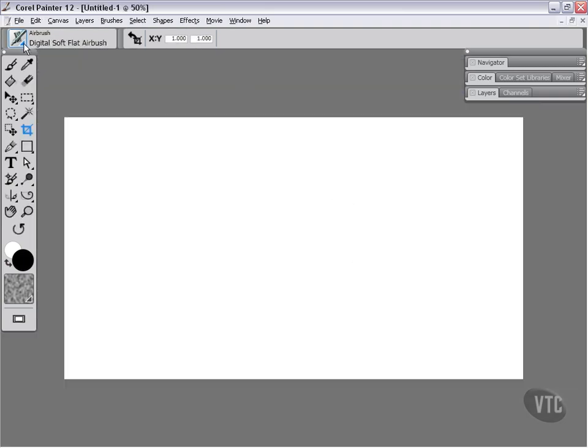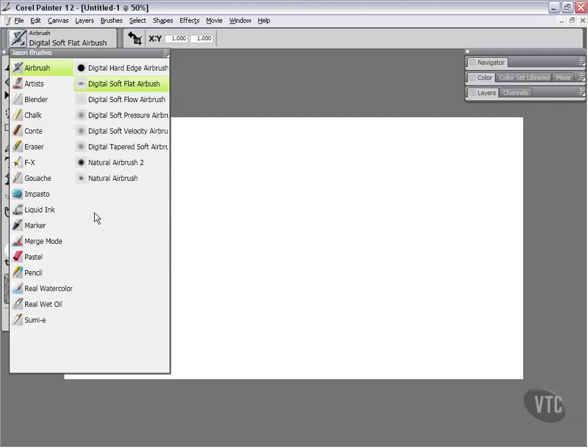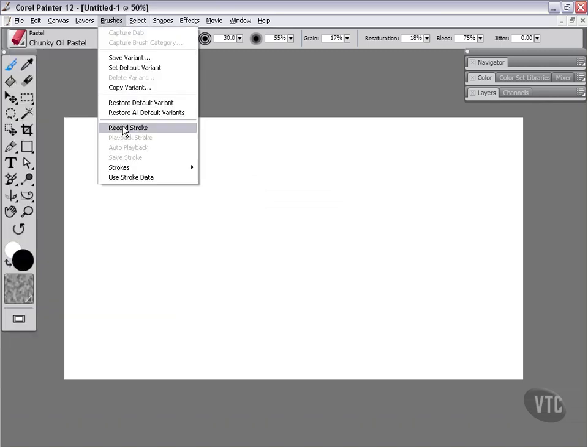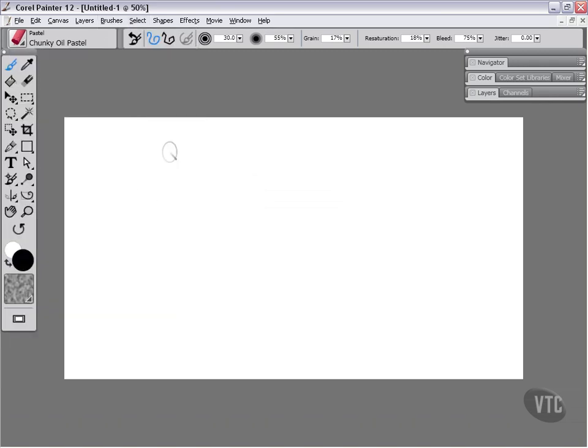But before I do that, I'm going to choose a brush that I think is going to be a good starting place for a new custom brush. So I'm going to come to Pastel, and I'm going to choose the Chunky Oil Pastel. And then I'm simply going to go up to Brushes and choose Record Stroke. And then I'm just going to record a stroke with some variation in it like this that'll showcase the character of that particular brush. I come over to Brushes and say Playback Stroke, and I click.